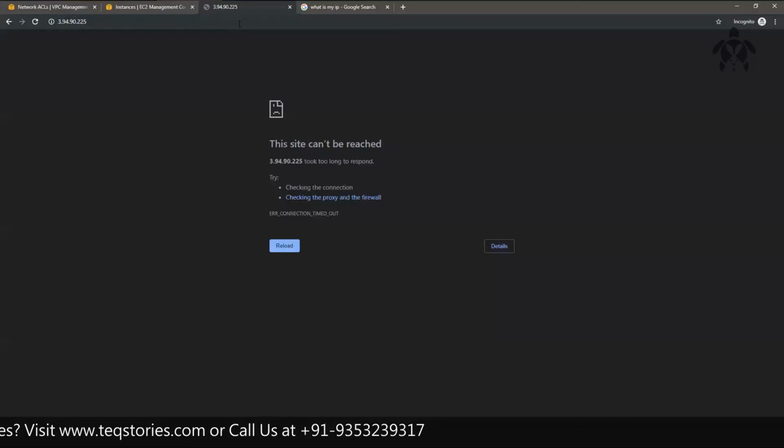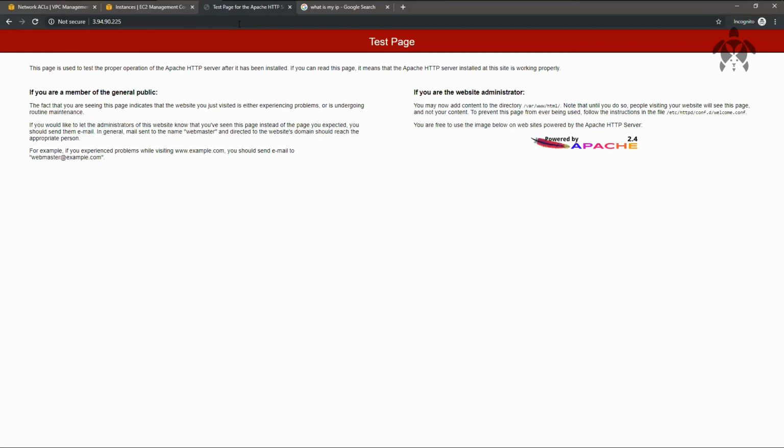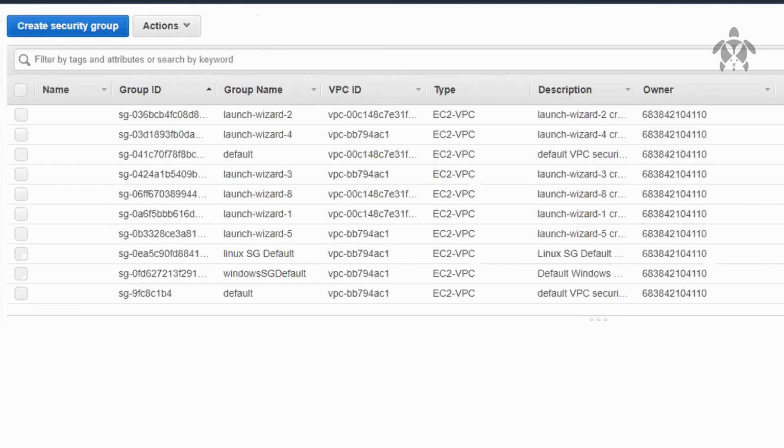So now if I want to hit this, you will see that it is actually loading. But if you want to hit this, it will not load, because it is allowed only from my IP address. So this is more or less what you have in your network ACL and security group. Trust me, there is nothing more than that.